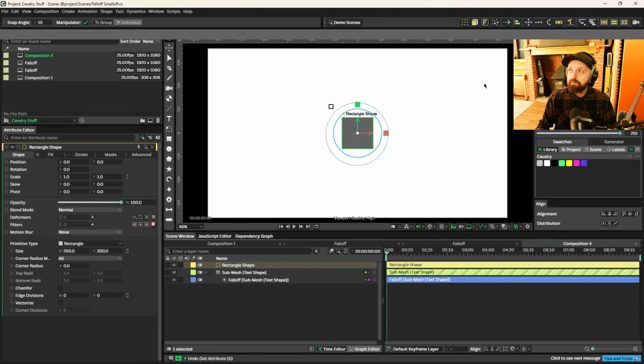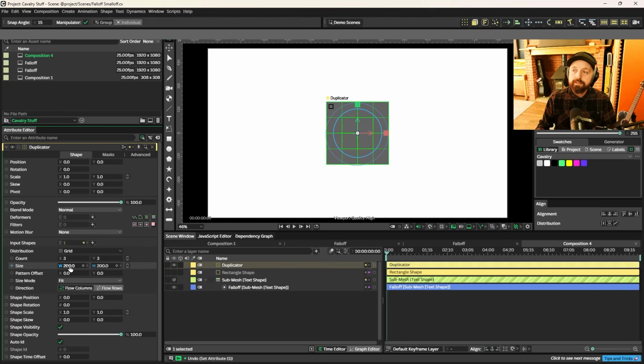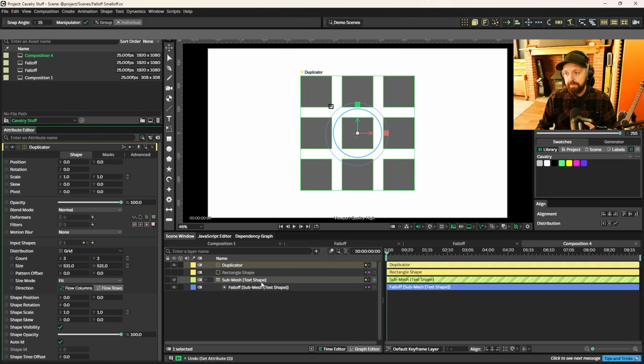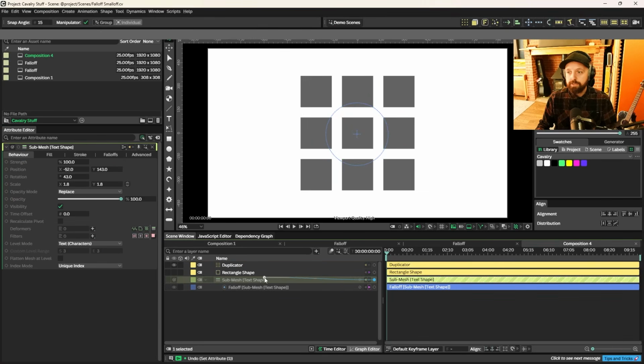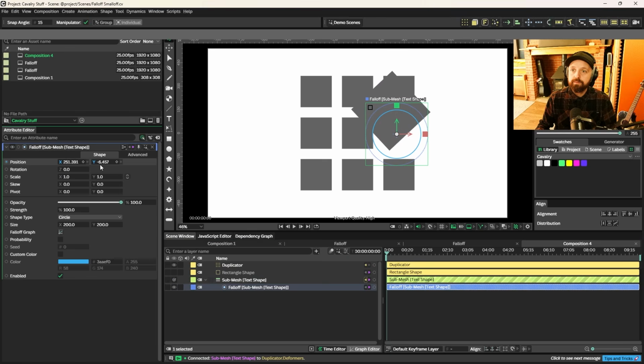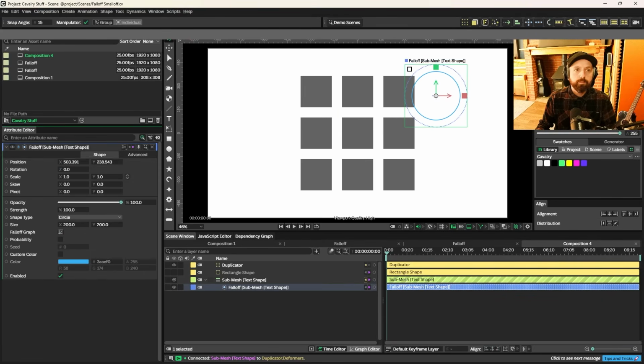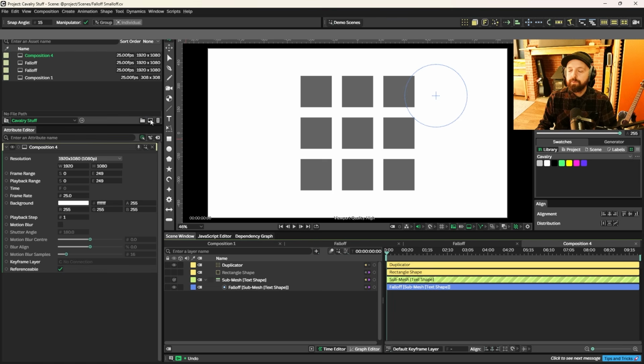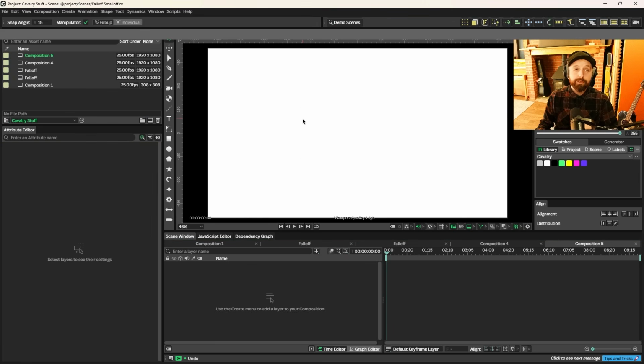So if I was to get a rectangle, duplicate it, and then apply this submesh to the duplicator as a deformer, and then we move the Falloff, you can see that you can also edit your duplicated shapes, which is pretty cool. Right, so now I'm going to show you what you can do with a duplicator on a behavior. So let's start by building a quick scene.